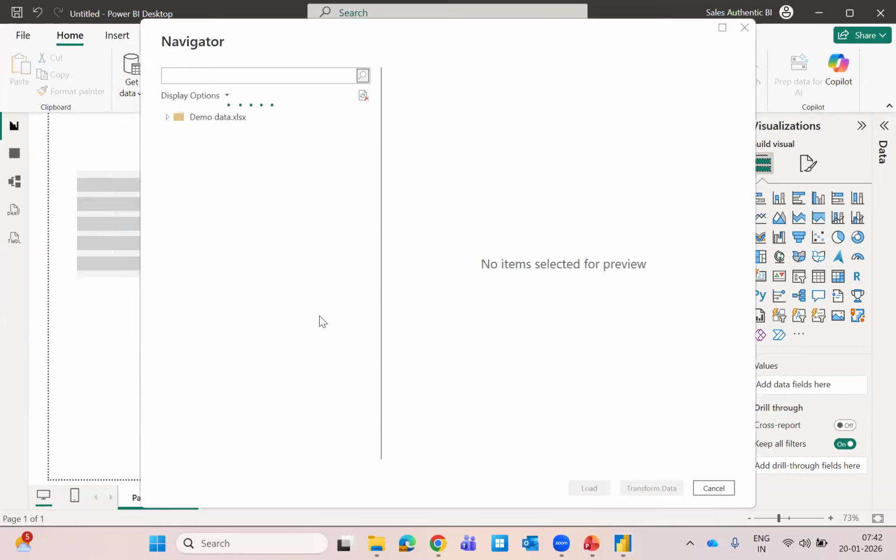By default, it will show all the tables which are present in the Excel file. The tables are nothing but each sheet in that particular Excel. Let me open that Excel and show you that first before connecting here.